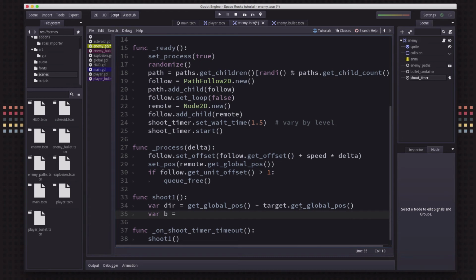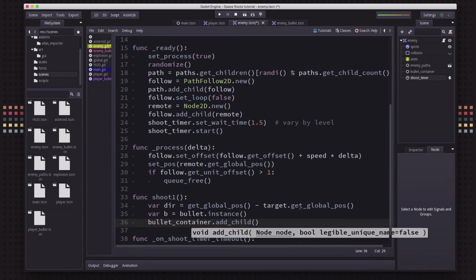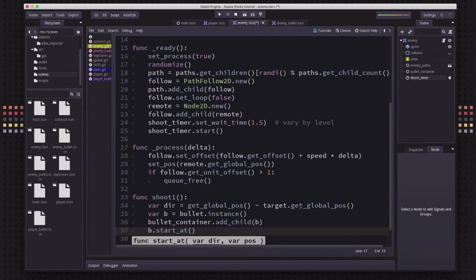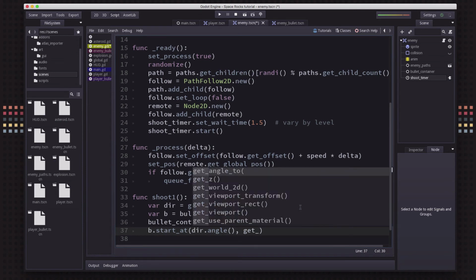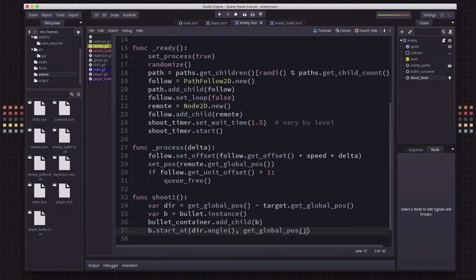Then we instance a bullet, add it as a child of the bullet container. And then we use the bullet's start at method to set its angle to whatever the angle of that vector was towards the player, and its location is going to be the global position of the enemy.